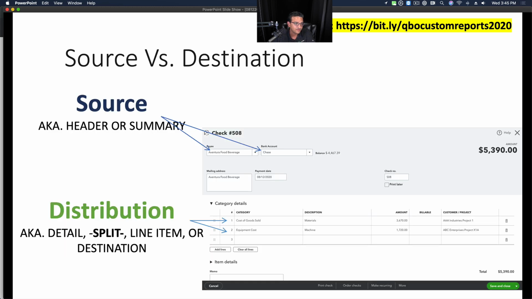But to go further into this concept, think of a check, for example. When you write a check, you're going to have your payee, and the bank account that you paid from. That information belongs to the source, right? Because that's where the money is coming from and going to. But then we have our distribution lines, which are the details inside the transaction. So the expense categories, the individual items that we're buying and selling, those would be those distribution, those detail, those destination lines.